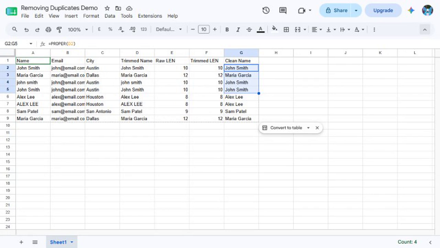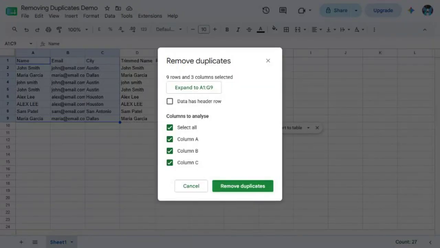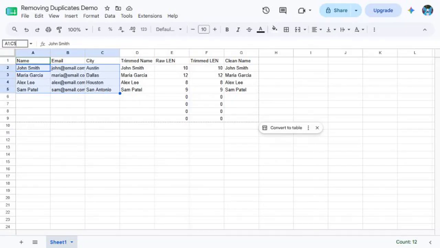Now try remove duplicates directly on the original A through C columns. Select A1 through C9, open data, hover data cleanup, and choose remove duplicates. Mark that the data has a header row, then run the command. Sheets reports 4 duplicate rows found and removed, leaving 4 unique rows.